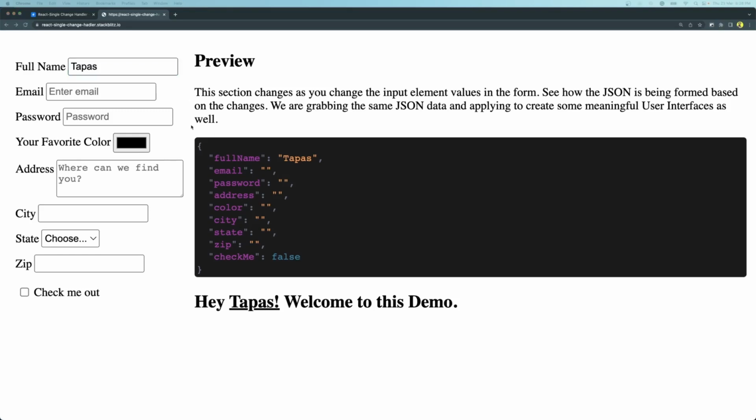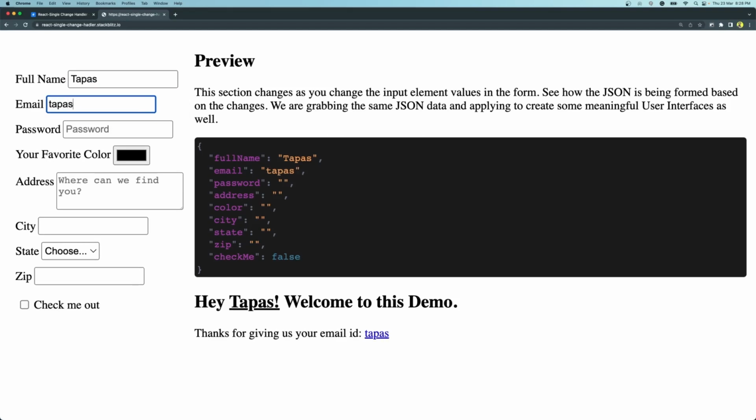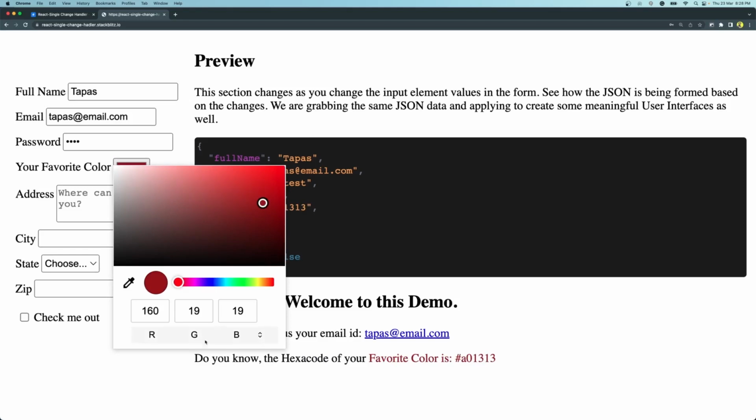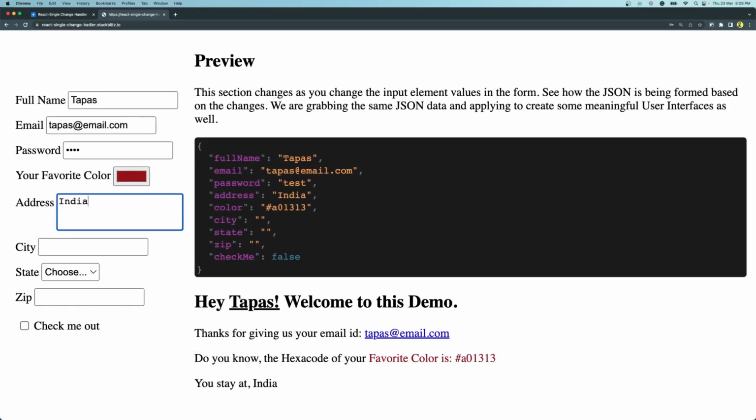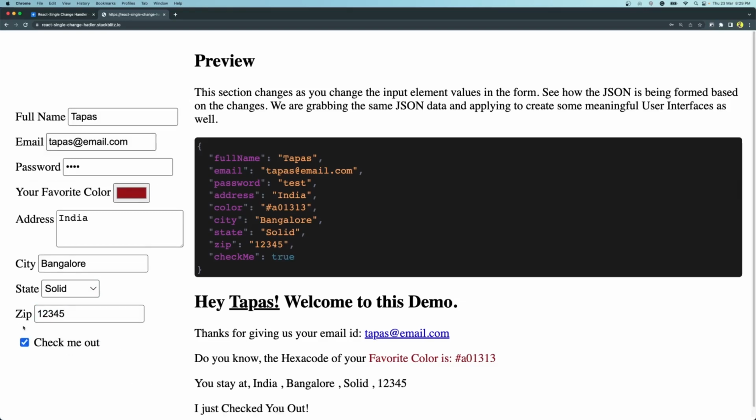Similarly, we can also fill in the email, say tapas@email.com, then some password. I'm not printing the password below, but it's coming in the JSON. What's the favorite color? Let's select some color. So you see the favorite color is coming over here, also the color code over here. Address, India, city, Bangalore, state, Karnataka. I don't think Karnataka is there. Okay, solid, liquid, gas. So I'll select solid and let's do some zip code maybe. Okay, and then check me out, check the checkbox.